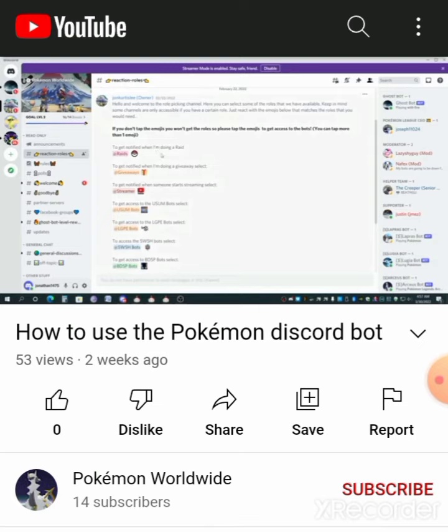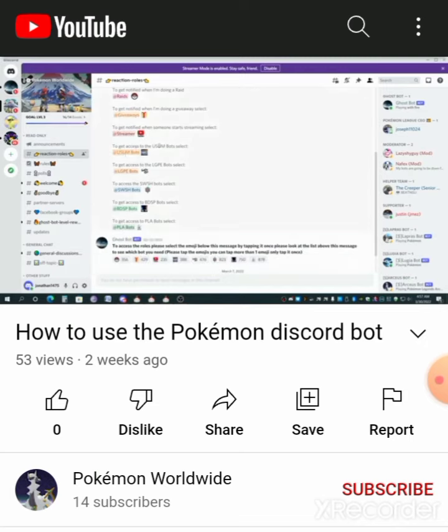To get notified, you just go ahead and tap on these emojis at the bottom. Now this one is for the raids, has the Pokeball. This one's for the giveaways, has the gift. This one is to get notified when someone starts streaming, select streamer. So this one is the YouTube emoji. This one is the ultrasound bots. This one is the access to get the LGPE bots. To access Sword and Shield bots, select Sword and Shield bots. To access the BDSP bots, select BDSP bots. To get access to the PLA bots, select PLA bots.